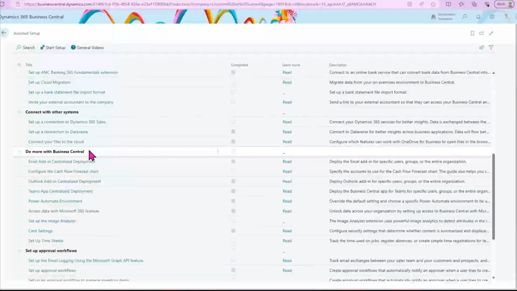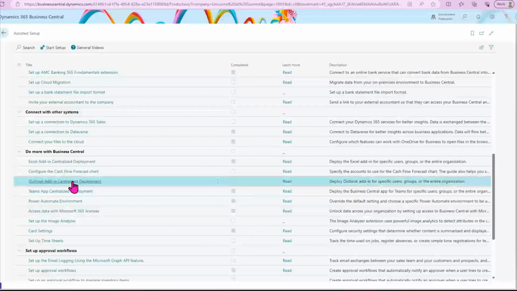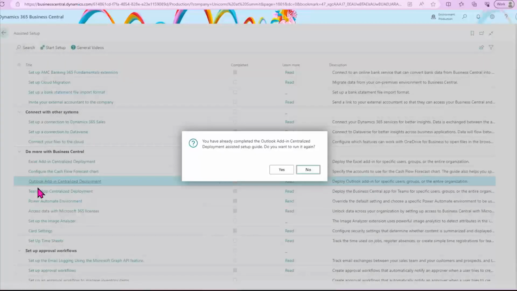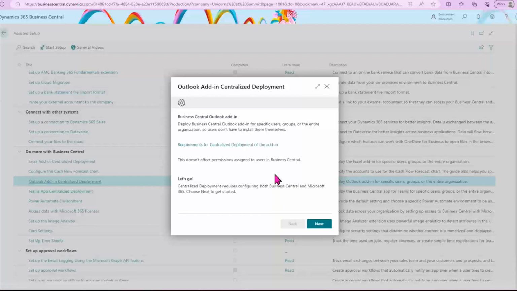So all the way down here where it says do more with Business Central, these are all of the different applications, the M365 apps that we're used to using. We can go ahead and run the centralized deployment. I've already done it on my screen. That's why it's giving me a message saying, hey, this has already been done. Do you want to redo it?